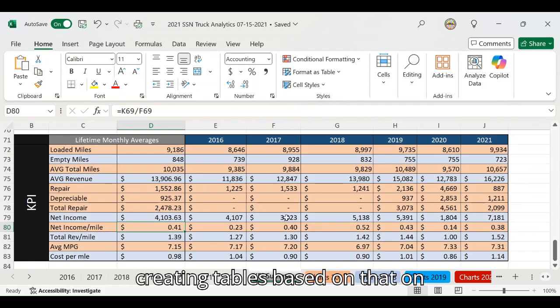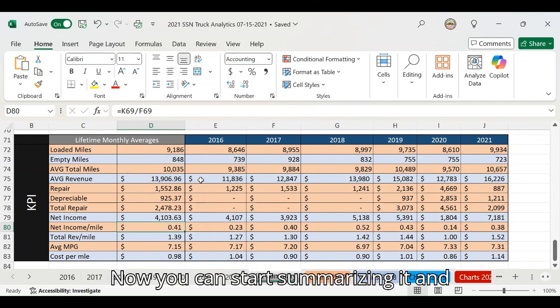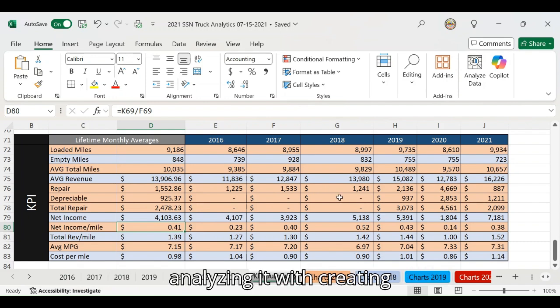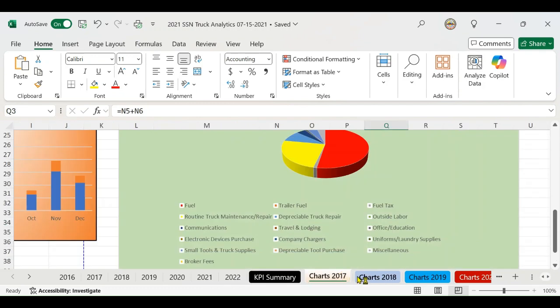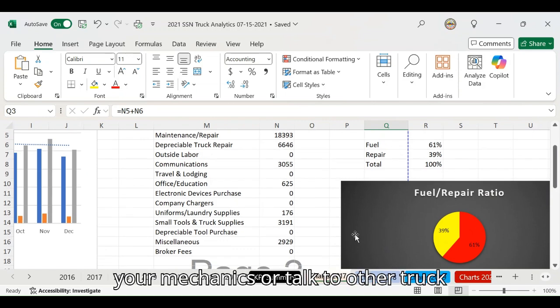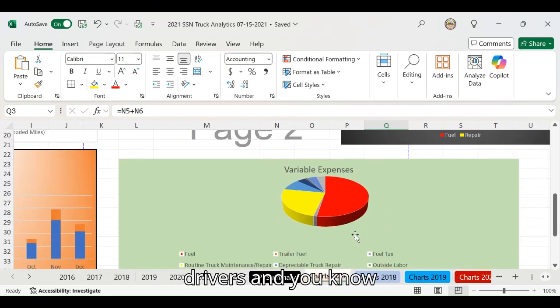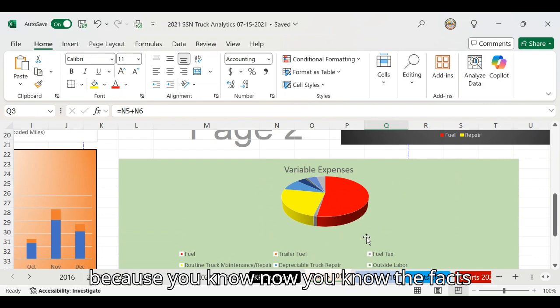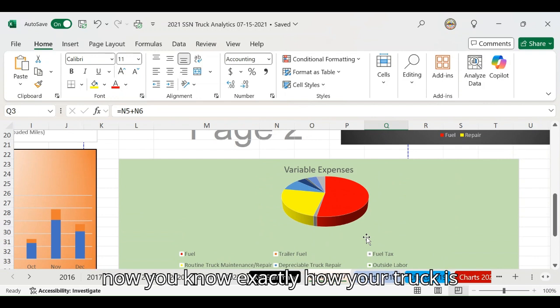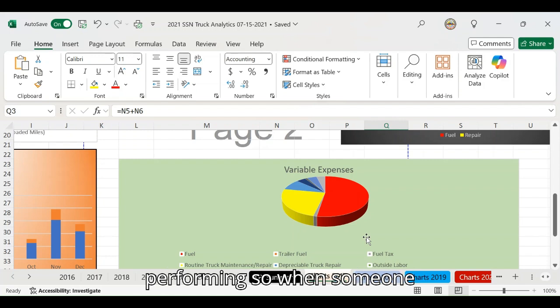Now you can start creating tables based on those sheets right there. Now you can start summarizing it and analyzing it with creating charts, tables, and then you can also see this on your cell phone. You can also share this information with your mechanics or talk to other truck drivers, and start comparing and contrasting your truck to other trucks, because now you know the facts. Now you know exactly how your truck is performing, how your business is performing.